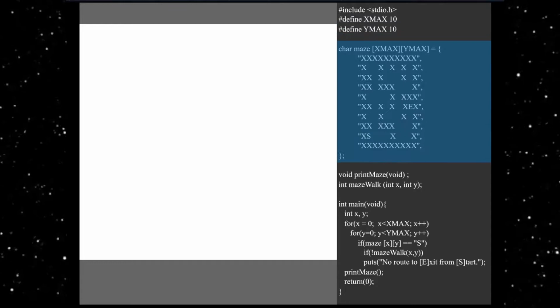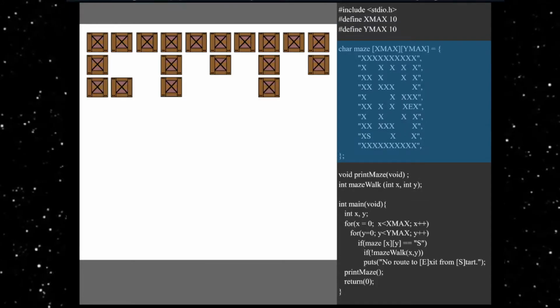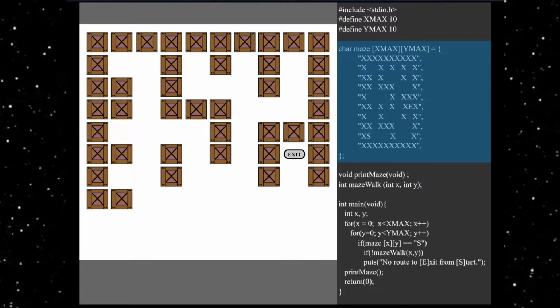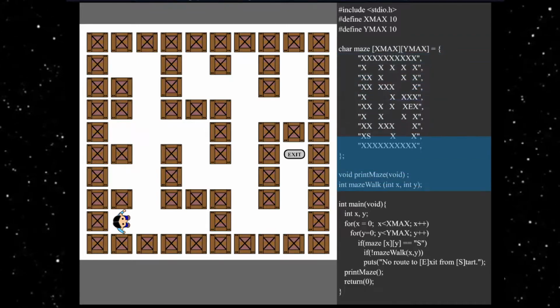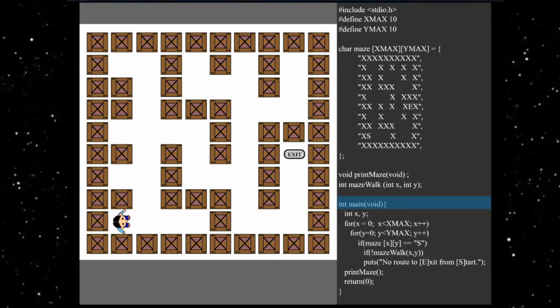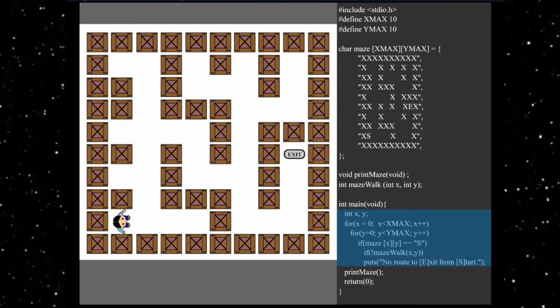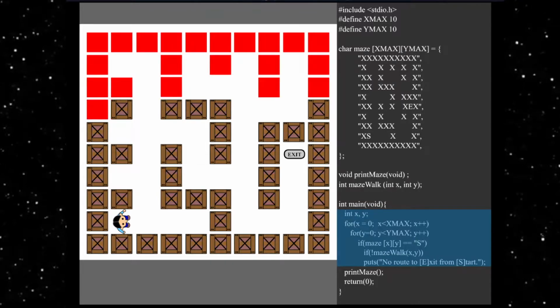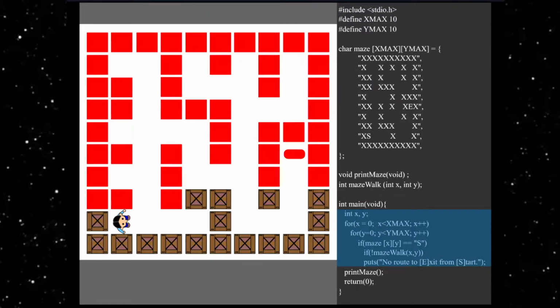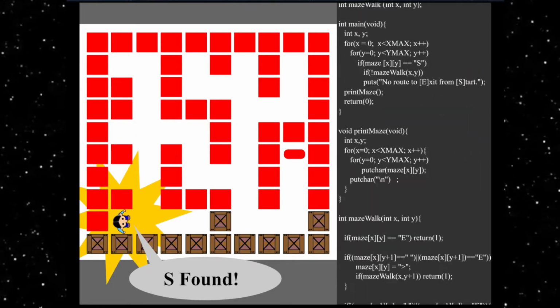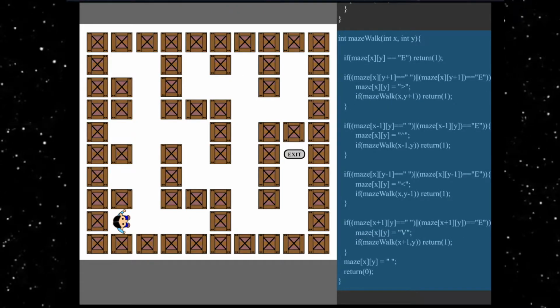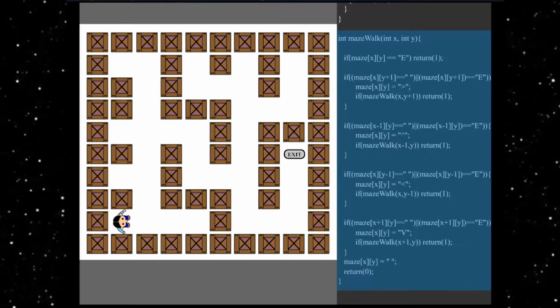First, we set up a 2D array maze. Then we start from the main function. Next, we begin the loop to search for the start location S. Once S is found, we invoke the Maze.walk function with the location of S.